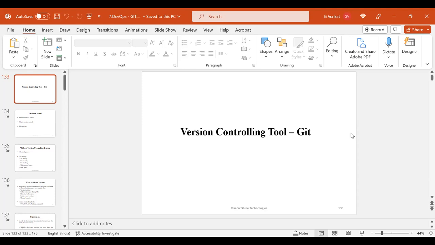Now let's move into the next concept. One of the important tools which we should know is the version controlling tool, which is Git and GitHub. But what is the importance of this version controlling tool? Why do we need this? Is it a mandatory tool in the process or not for DevOps engineers? Not only DevOps engineers, yes.